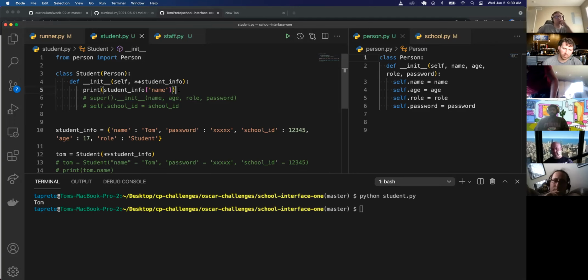So, questions about keyword arguments or kwargs? It looks like it would be harder to error check. Yes, it would, and that's why I'll show you how this works, and then I'll probably revert back to the normal way.